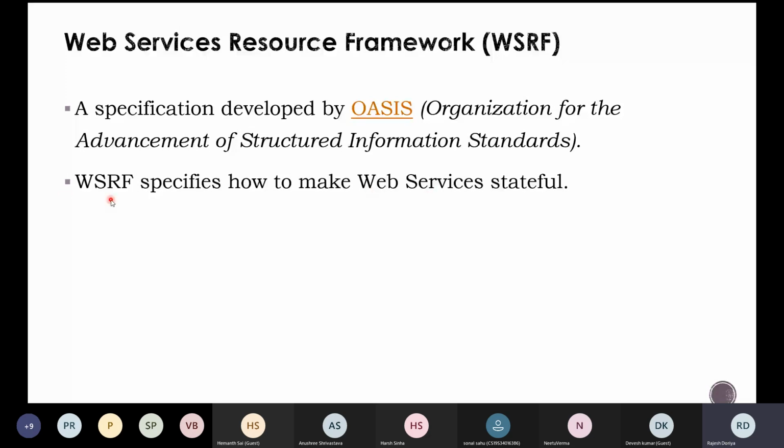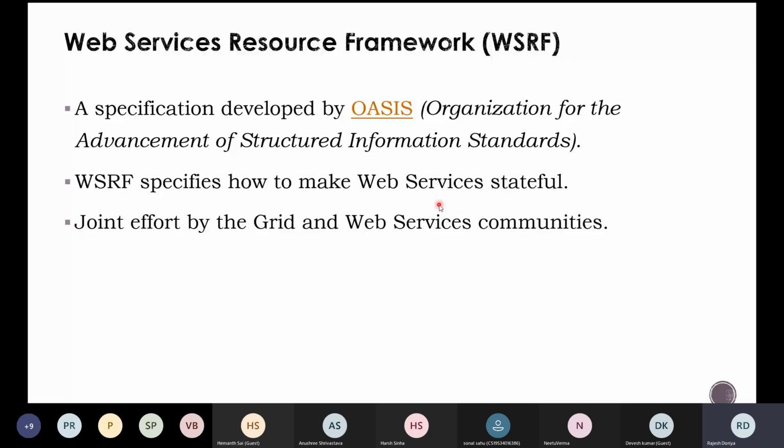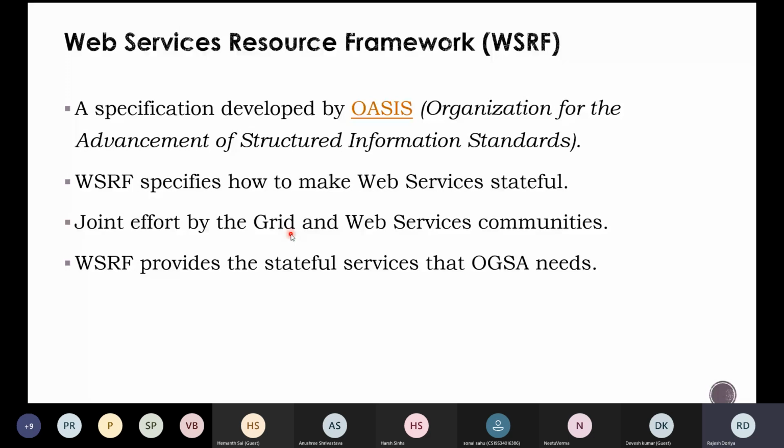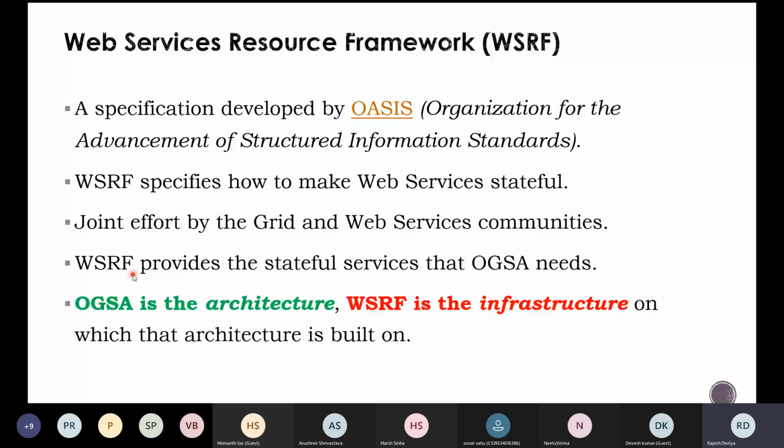So we have to see how we can make these web services stateful. Your WSRF will basically provide all the necessary infrastructure, all the necessary things which will make these services stateful. Now it has come as a result of a joint effort by the grid and web services community. As specified earlier, it is going to provide the stateful services that OGSA needs, which we discussed in the last slide, right? OGSA will provide us all the basic things which we require to create any grid infrastructure, right?